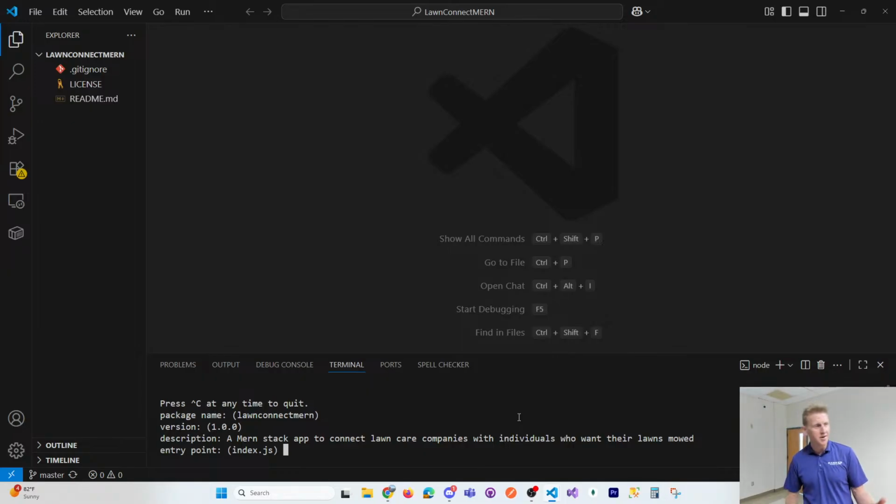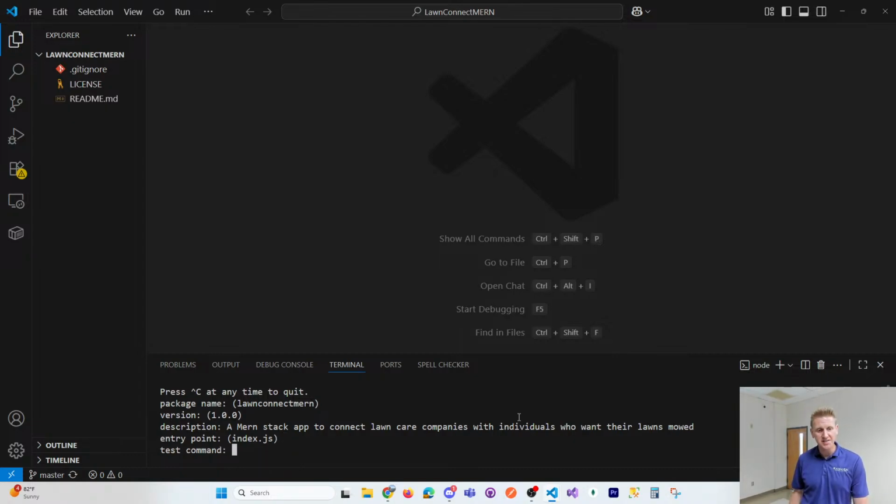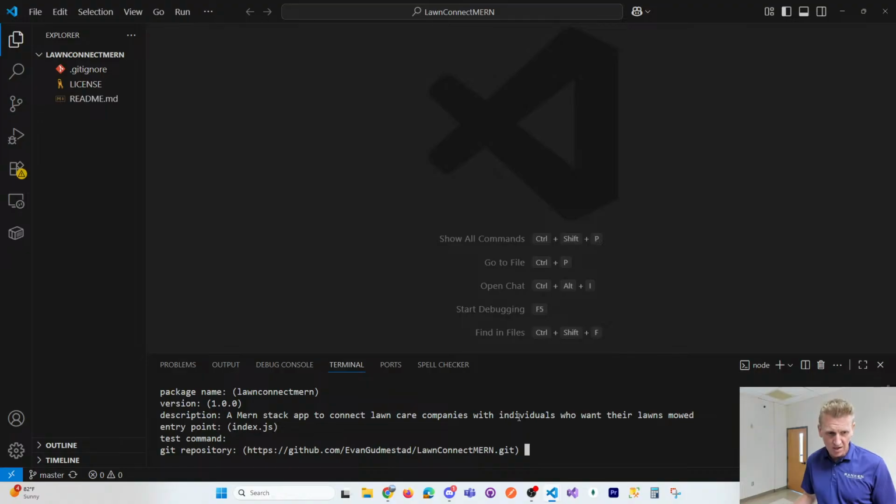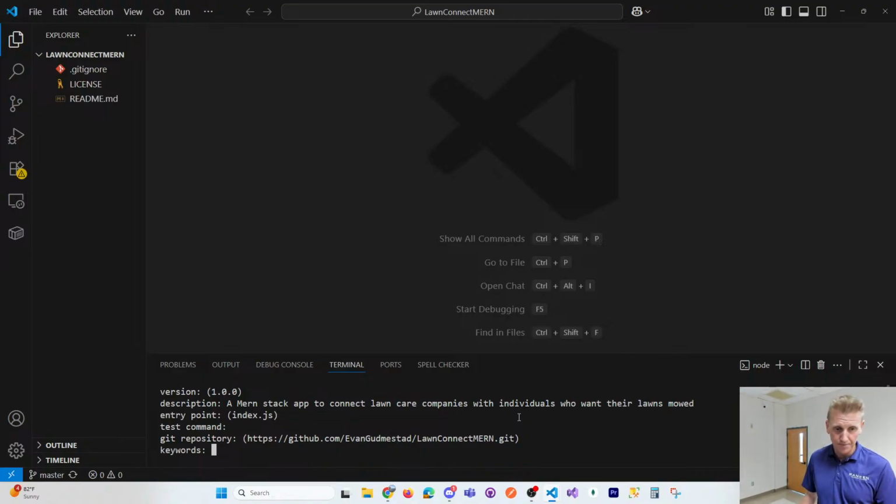Okay, now here you get to define the name of the entry point for Express. So we'll just keep it index.js. That's a pretty common convention. Sometimes you see it server.js, no big deal. Test command. We can modify all of this later on. I'll leave that empty. You notice it did pick up my Git repository, which is cool.